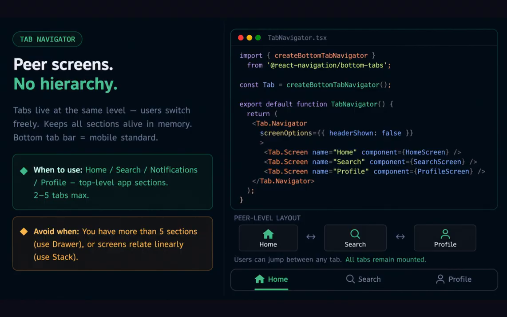Tab Navigator is for peer-level screens, sections that are equal, no hierarchy. Instagram's bottom bar? That's a Tab Navigator. Home, search, reels, profile, they're all at the same level. No screen is a parent of another.